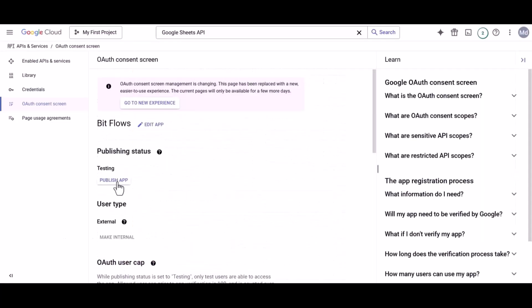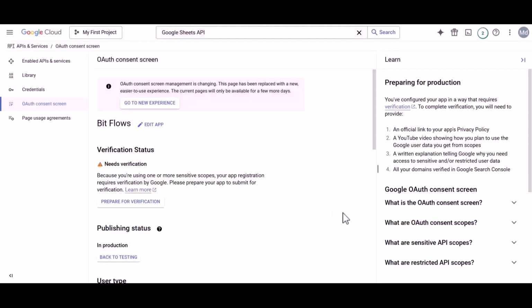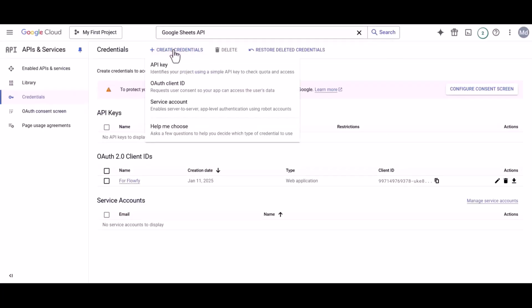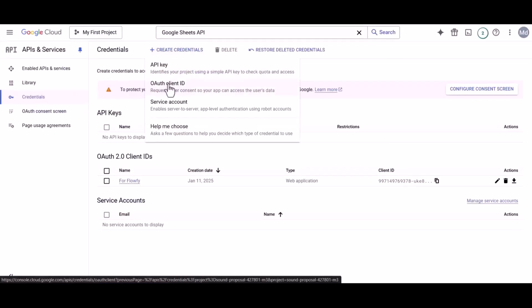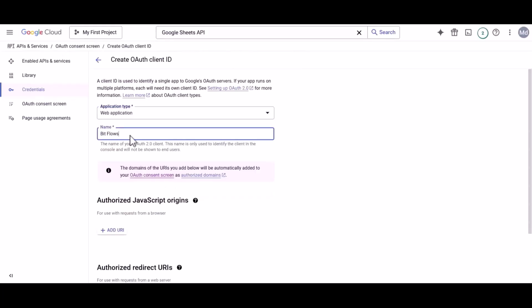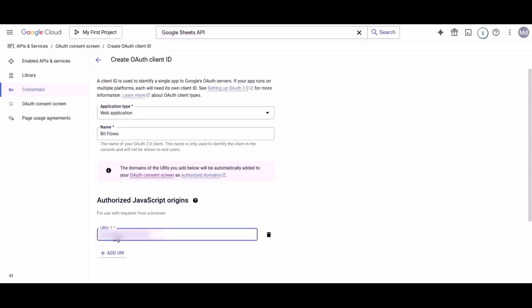Now publish your app, and confirm the action. Your app has been successfully created. Now go to the Credential section and click on the Create Credential option. Then select OAuth Client ID. Here select your application type, and assign your app name. Under the Authorized JavaScript Origin section, provide your homepage URL.